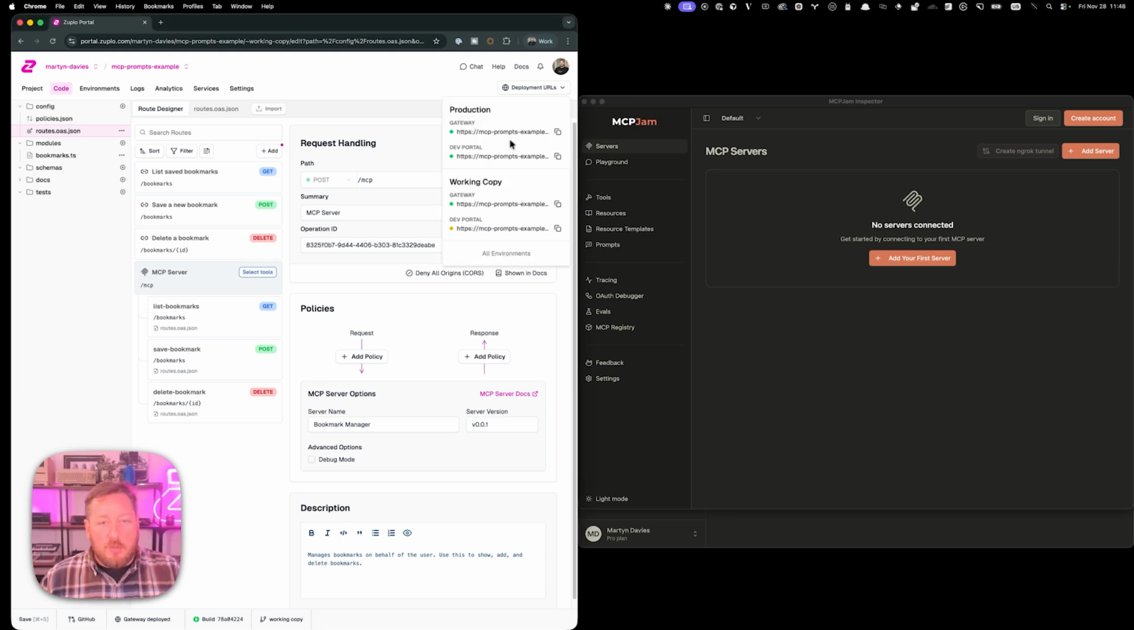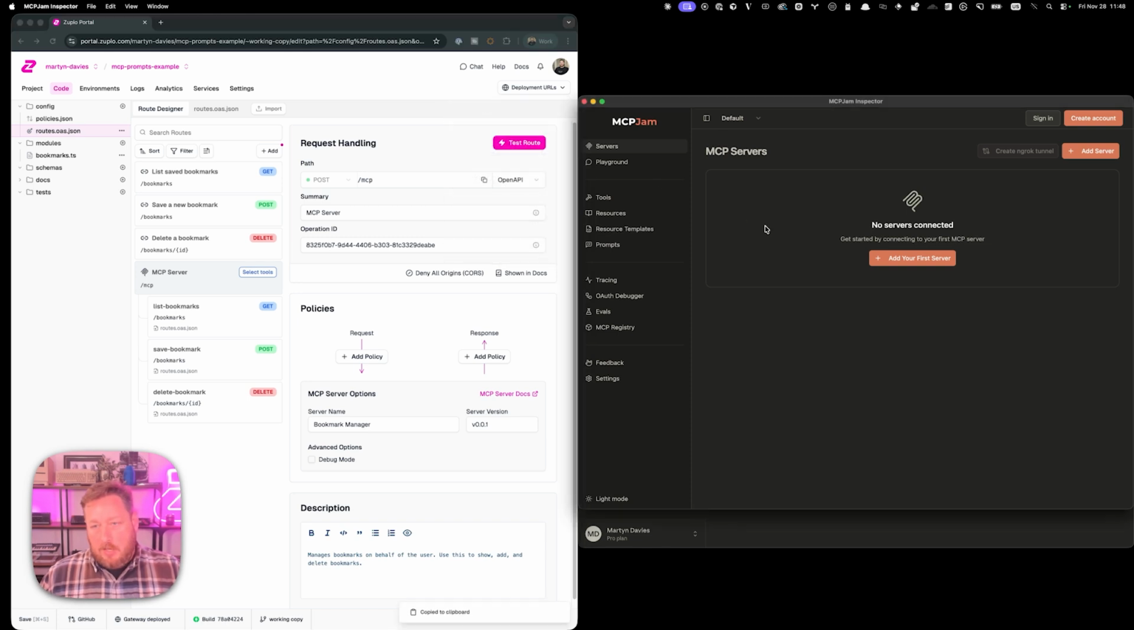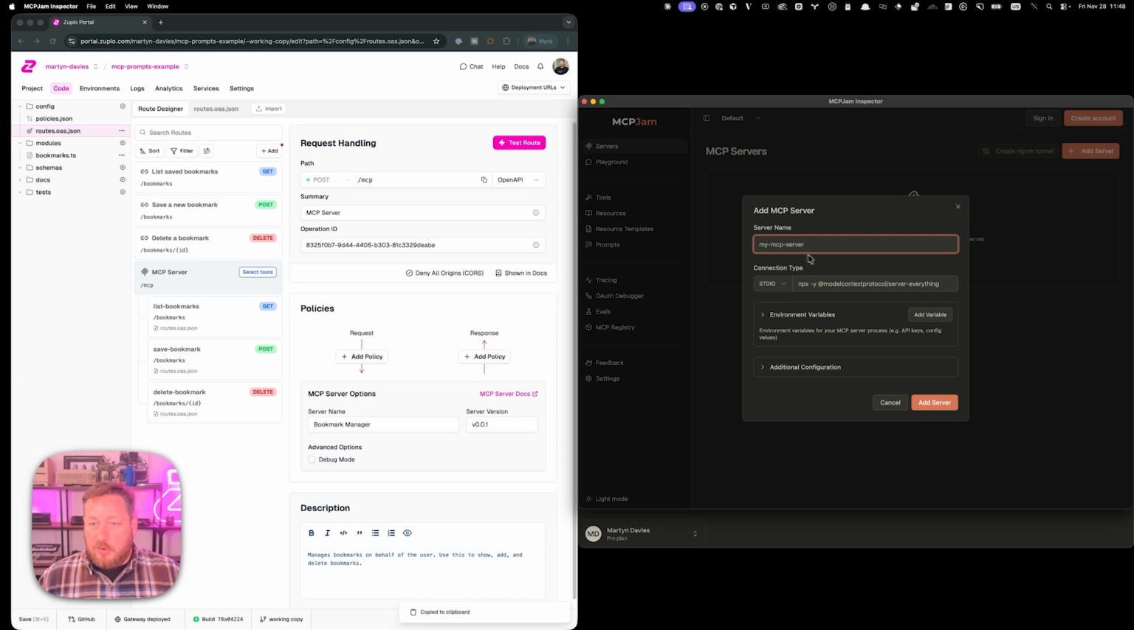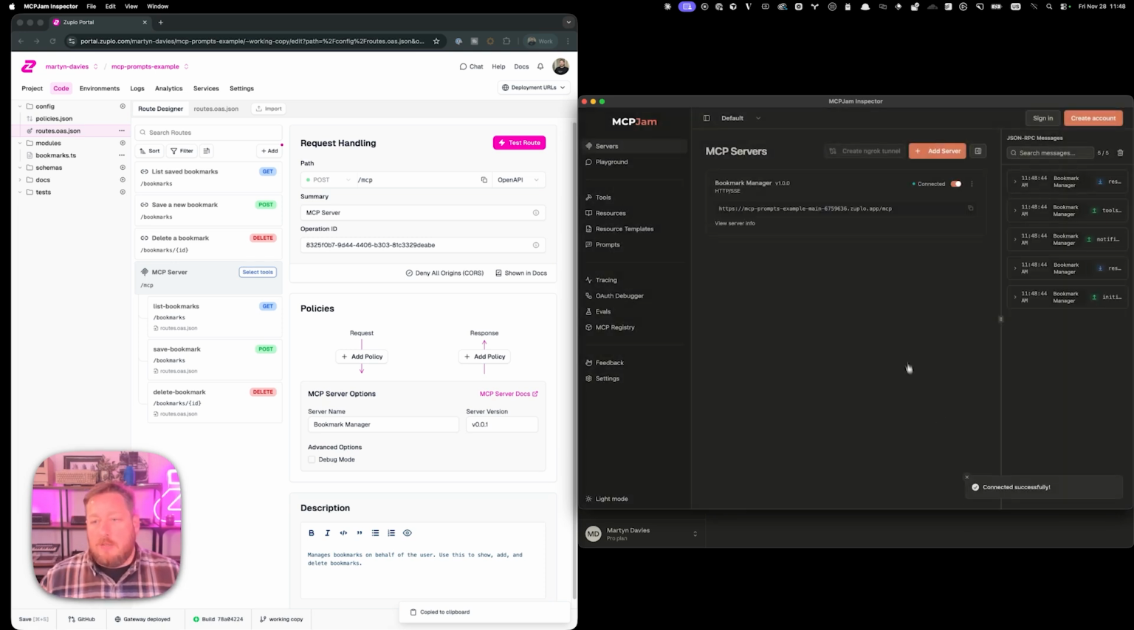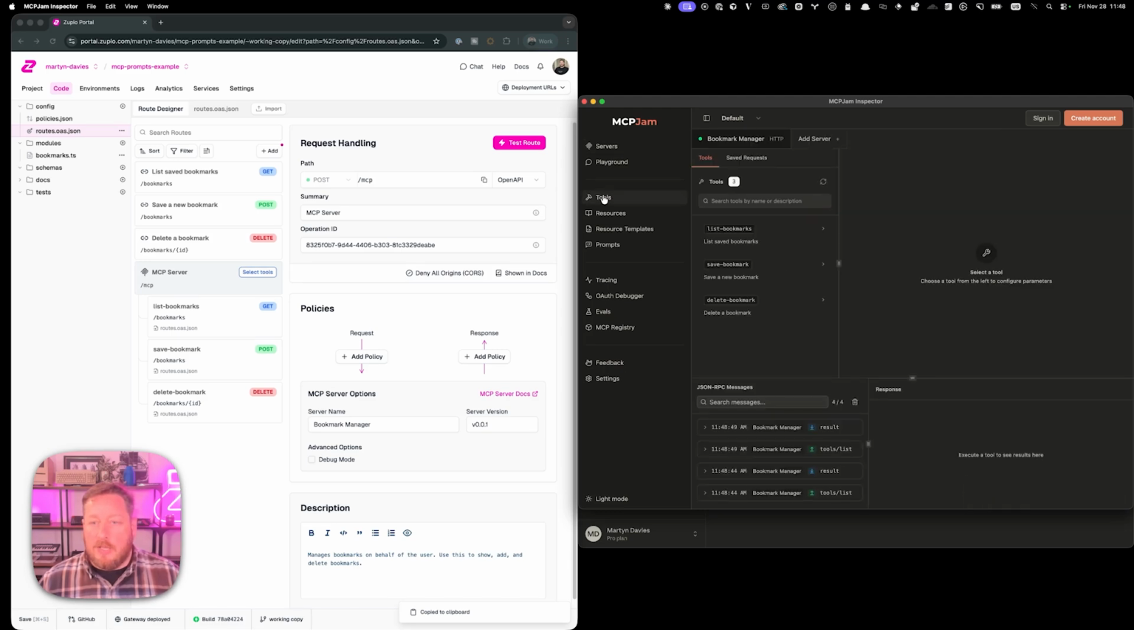So if I grab this deployment URL from here, go to MCP Jam, you could also use the Model Context Protocol Inspector here if you want to, or MCP Host if you're a fan of the command line. And we'll add this bookmark manager. It's HTTP. We'll add our MCP endpoint right there, and then we can add this, and you can see that it's gone ahead and it's connected. So let's explore this just a little bit here.